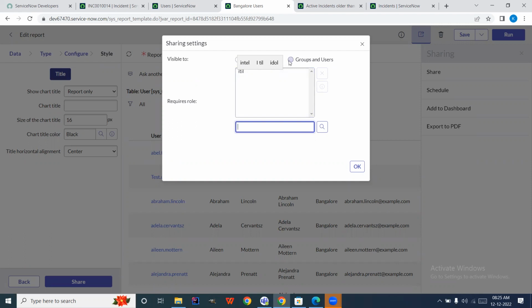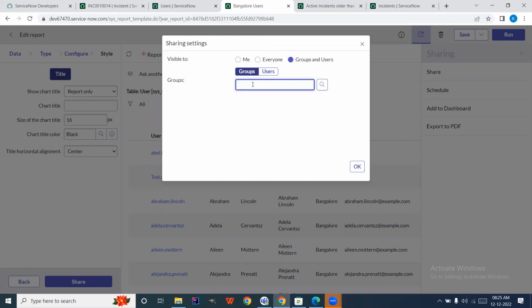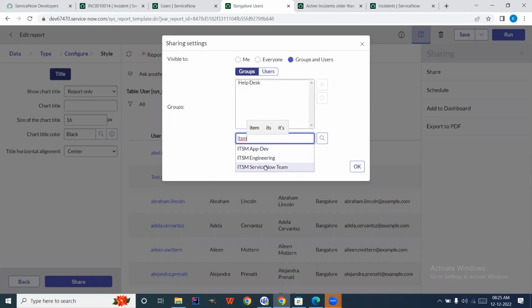Or if I want to share it with a particular group or users, that also I can do. So I can just select the groups, and here I have to select which group. So say for example, help desk. Yeah, we have help desk group. So I can add multiple groups also. So help desk, and then I'll add ITSM ServiceNow team. See, I can add multiple groups. So what kind of field is this? If you can add multiple groups in the reference, it is a glide list. Okay, this is a glide list type of field.